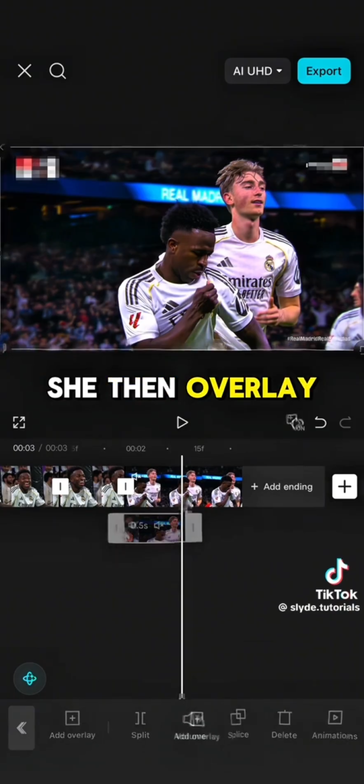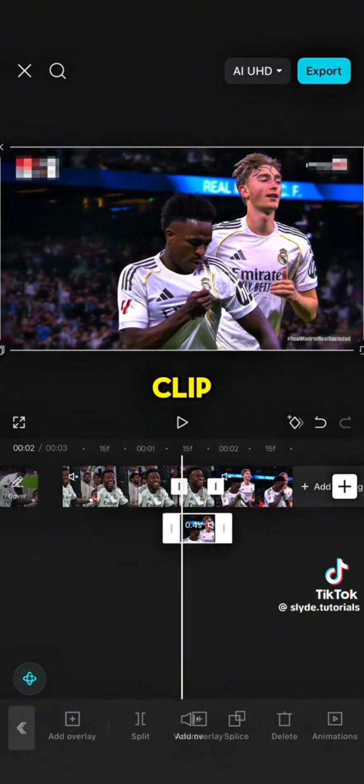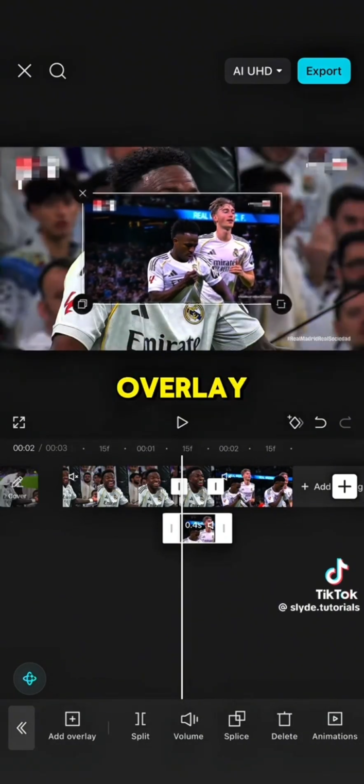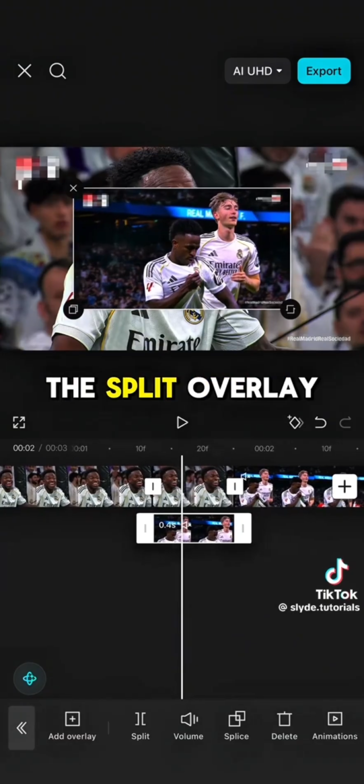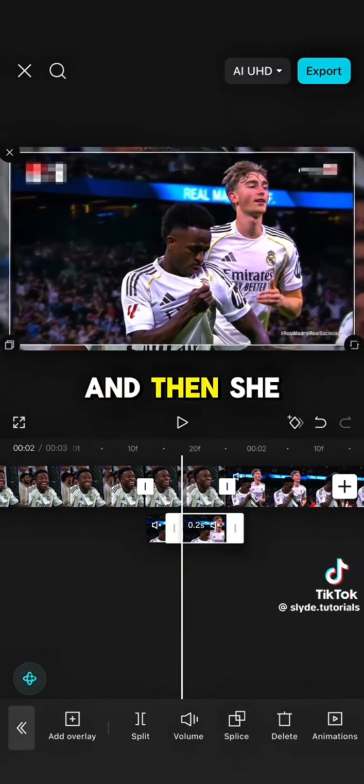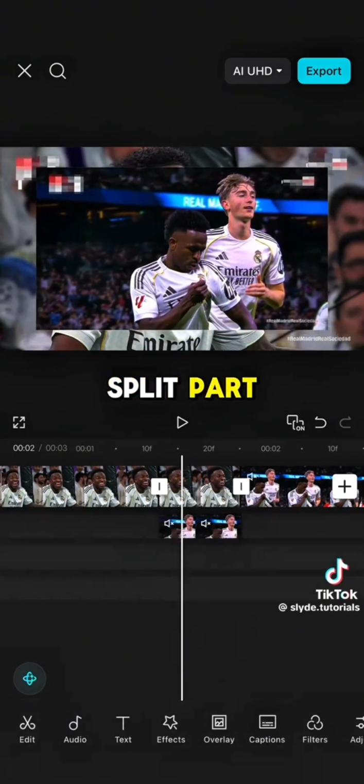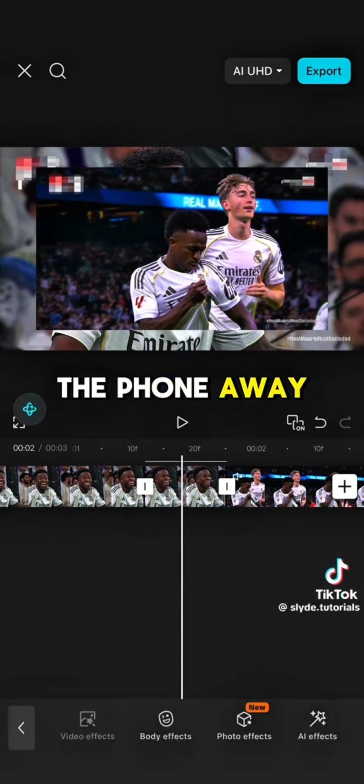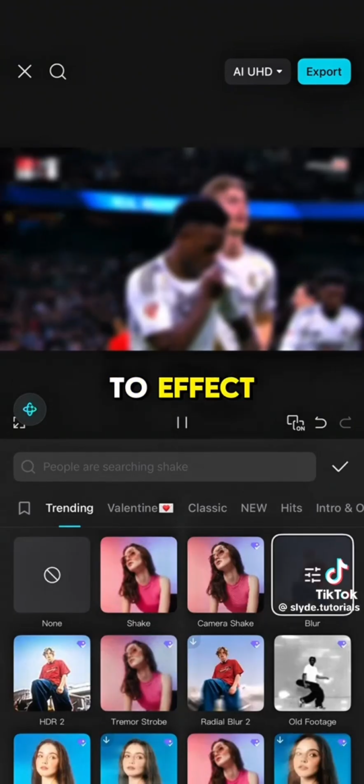She then overlay the split clip under the frozen clip. Then she zoomed out the split overlay. She then split the middle of the split overlay, and then she zoomed in the overlay on the split part. She then threw the phone away, which caused it to automatically go to effect and pick blur.